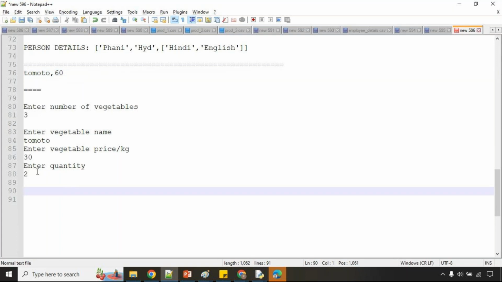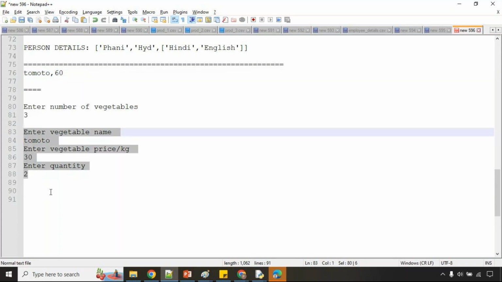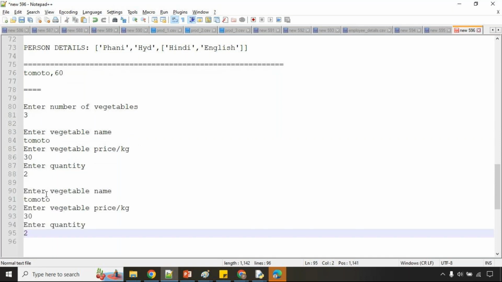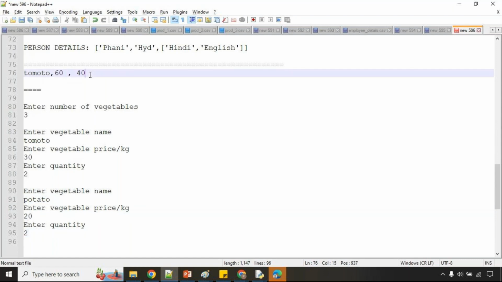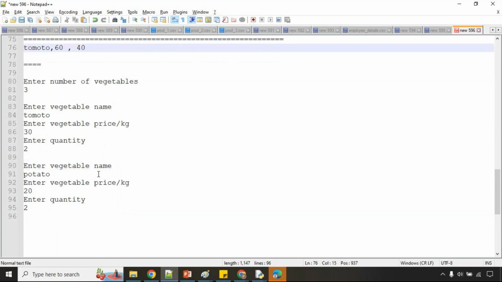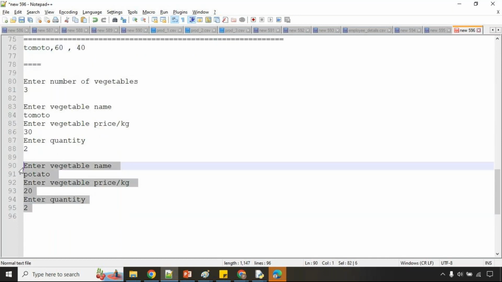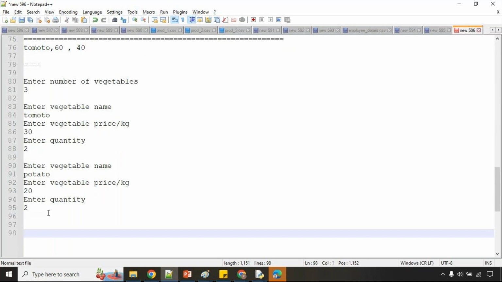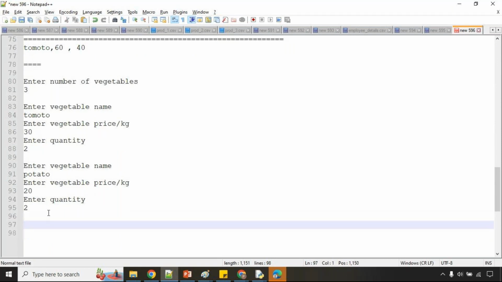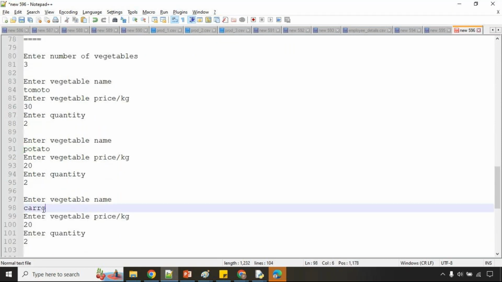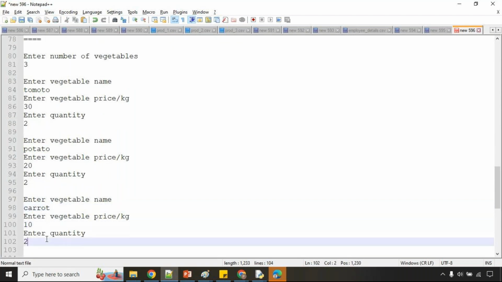Now, I want one more. Potato. Okay. 20 rupees, 2 kgs. So, total 40. Now, carrot. Okay. 10 rupees, 2 kgs.